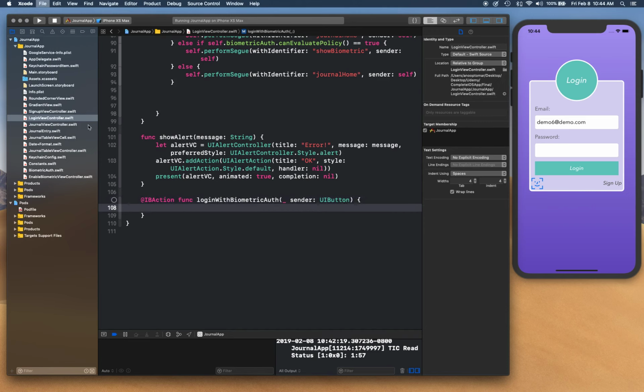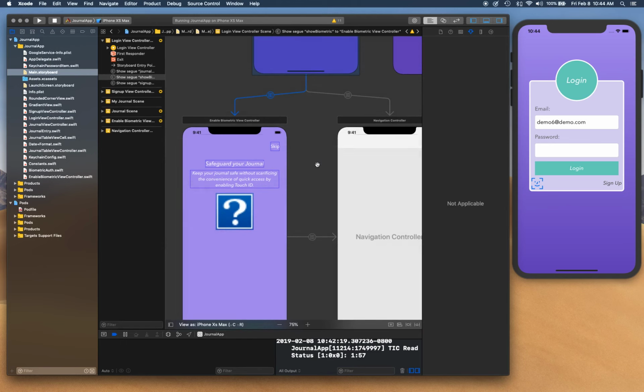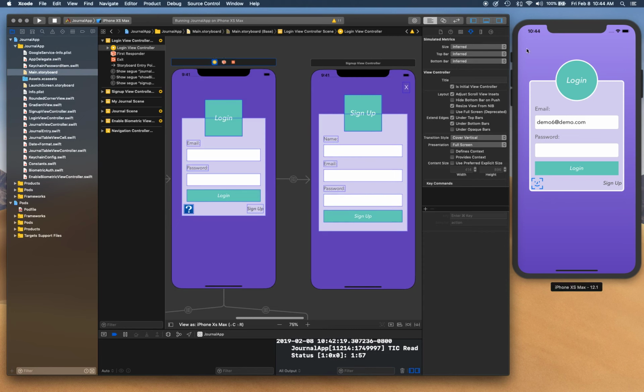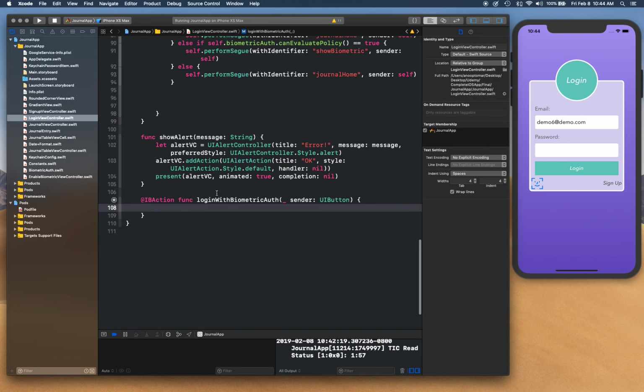Okay, now let's go to our storyboard and bind this action. We are going to select our login view controller, and we're going to bind this method right here to this button, and it's going to be touch up inside. Okay, and that's it. So we are good with that. Now we'll go back to our view controller, and we're going to start typing some logic in here.